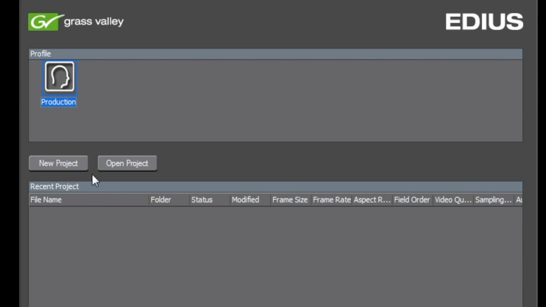And then when you have the recent project area right down here, this basically is just going to list the last 5 to 10 projects that you have been working on. So you don't have to go and search for them constantly all the time. This is a clean installation of Edius. So we're going to go ahead and just go to new project.